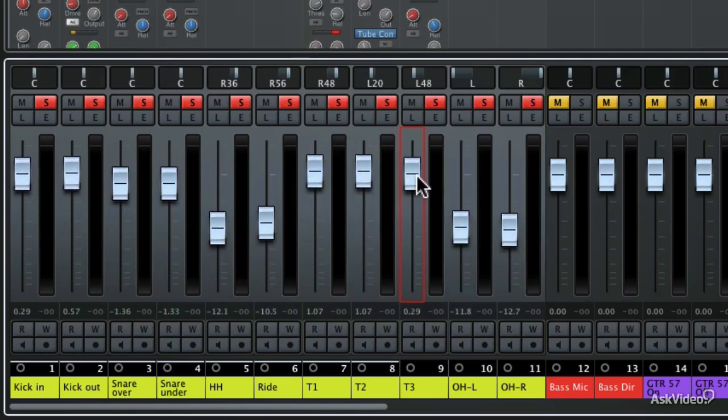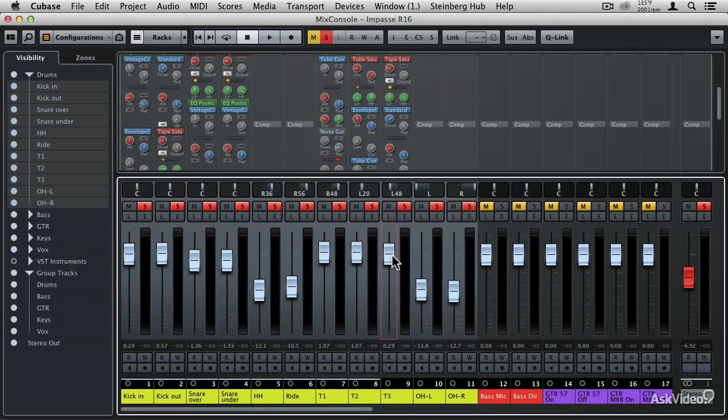And then when I lift off of Shift and Alt or Option, now even though they're still selected, they're no longer quick linked together. So that's how you can make volume adjustments in the mix console, but in the next tutorial, I'm going to show you how to use a compressor.